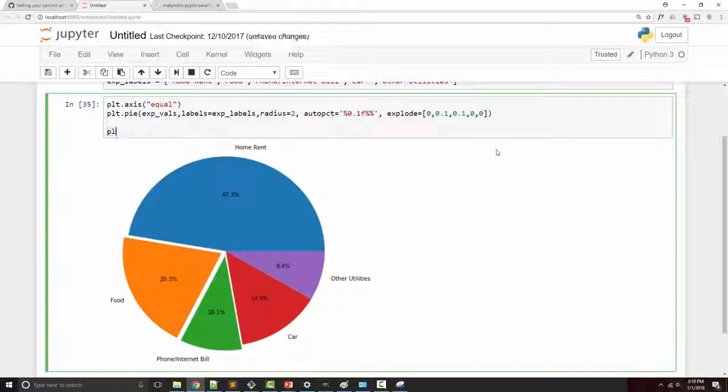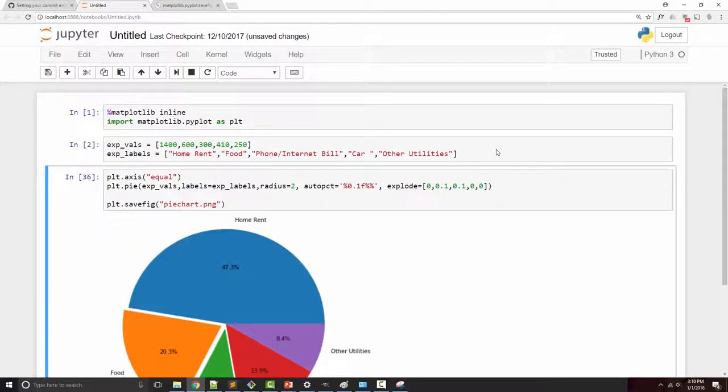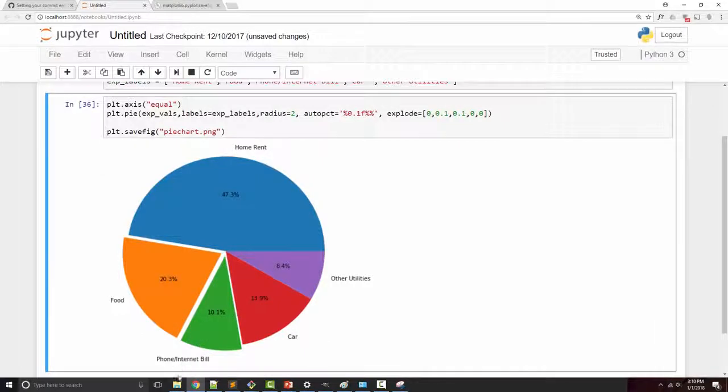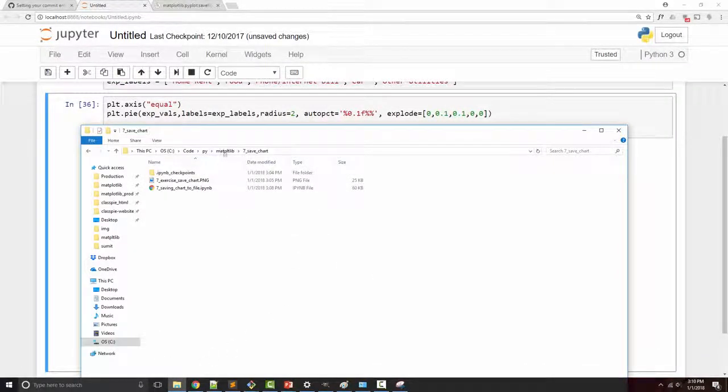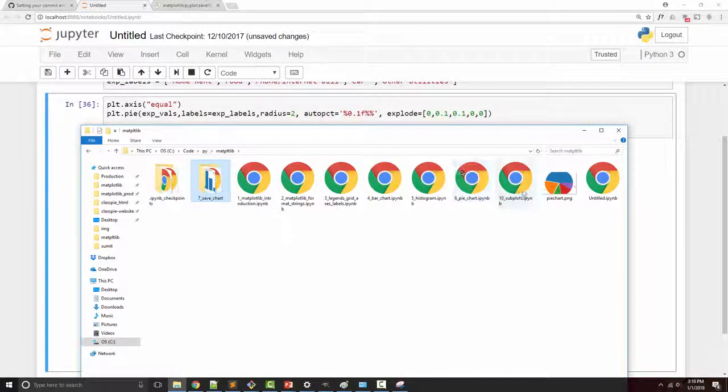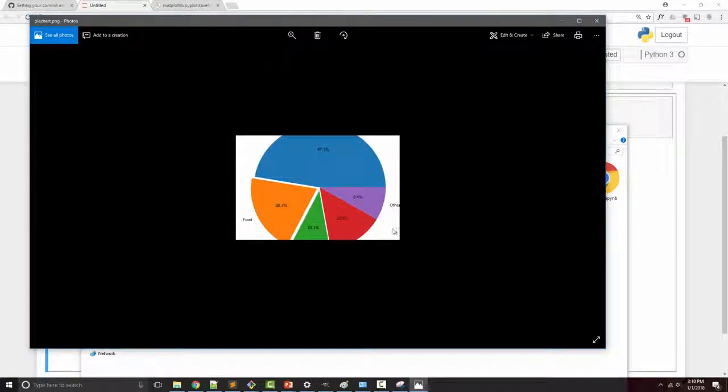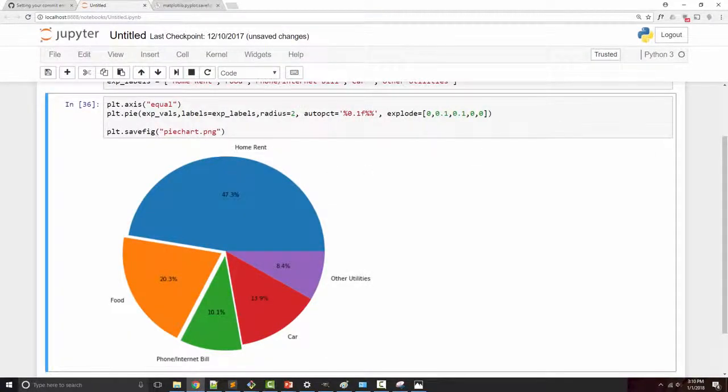For this, you can use the savefig function and in brackets supply the name of the file. I want to save it as a PNG file, and when I execute this and go to my directory, I got this chart. Now I see that this chart is cut off, so it is not fitting the area very well. So let me see what's going on.